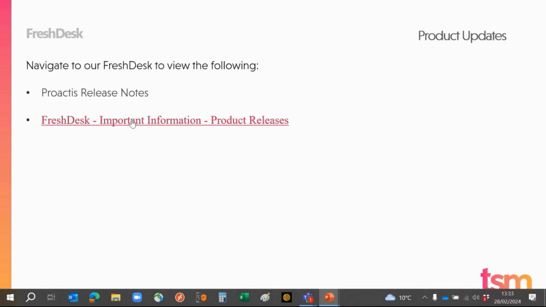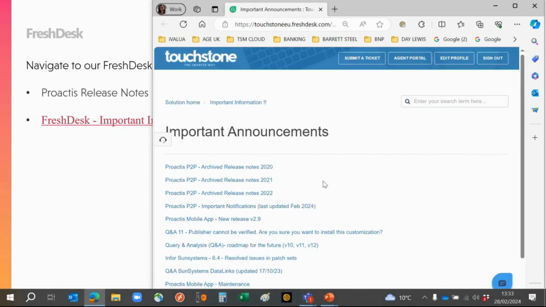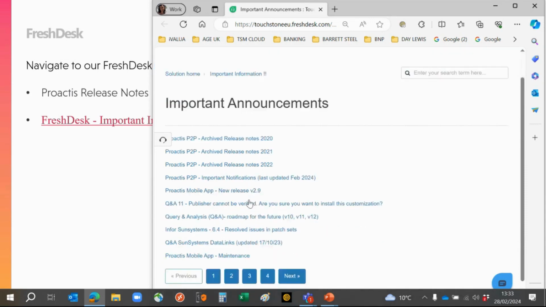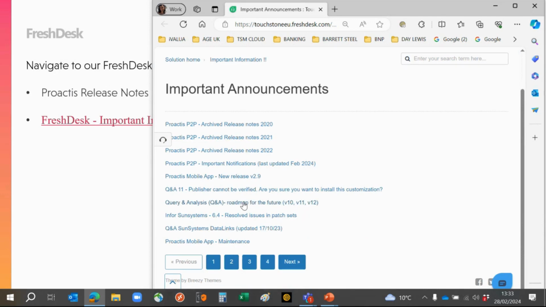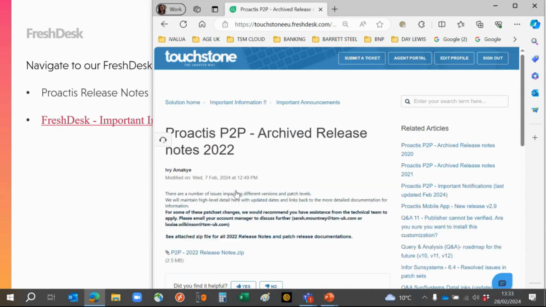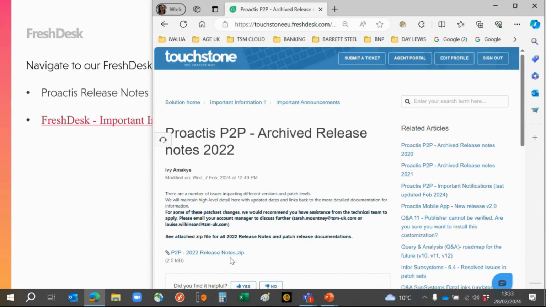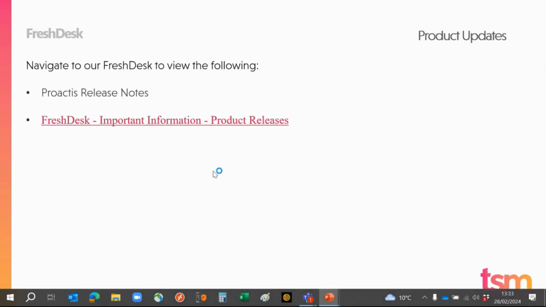But on Freshdesk, let me quickly drill down into it, just to show you the area that I'm referring to. So we've got important announcements, and we've got the release notes from previous versions as well. Please feel free to go back and have a look at the content. There's additional information on there. There are multiple pages. I'm just going to open up one of these very quickly. Okay, so it will highlight some of the areas that you need to be aware of. I'm just going to close that down, but please feel free to navigate.